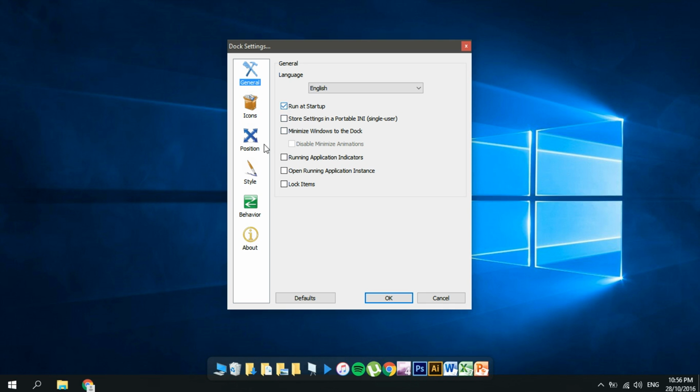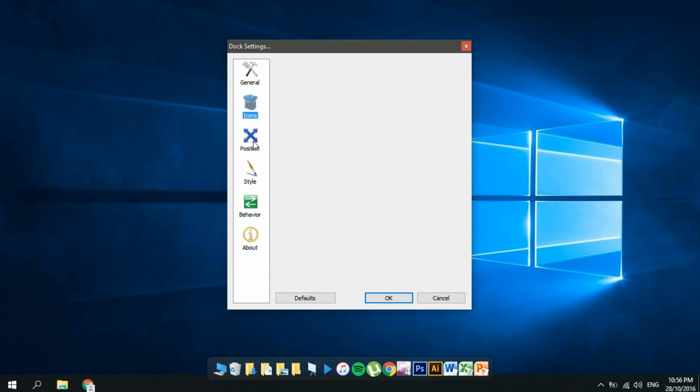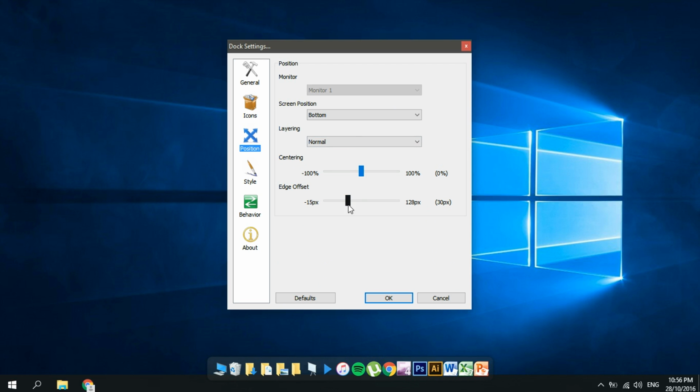Just click this one, and then for the icons, if you want to follow my Rocket Dock, you can follow my setup over here. And then the position, you can make it go to the top, the bottom, the left or the right.